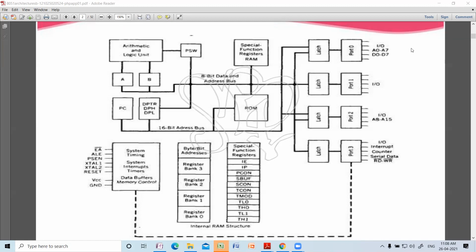When I explained the general processor diagram, I told you about the flag register or processor status word, PSW. All of you note down: flag register, another name is processor status word, which reflects the result of any arithmetic and logical operation. Special function registers are present in the RAM, and there is a ROM of 4 kilobytes.